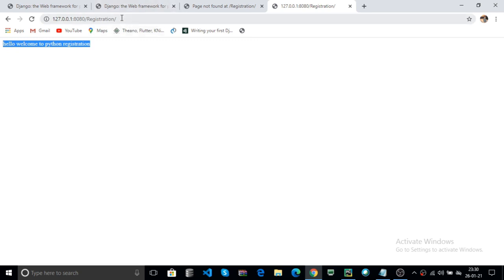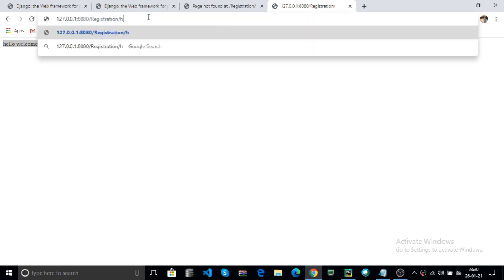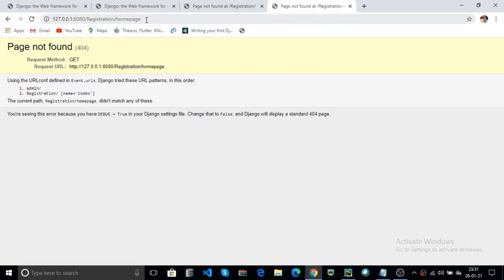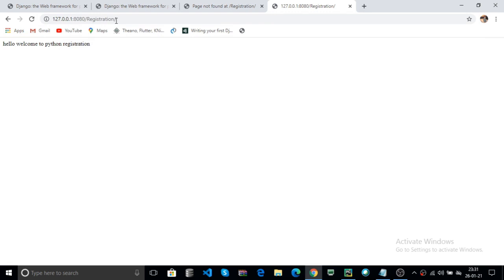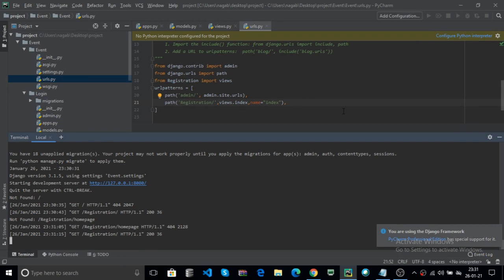Here you can use the end of the URL. For example, after registration, say home page, like after registration it automatically goes to the home page in the website. Now hit enter. Here there is no home page, so it returns a page not found. Then remove the home page and hit enter. Hello welcome to Python registration. This is the response. You can also handle HTML tags in the views.py.